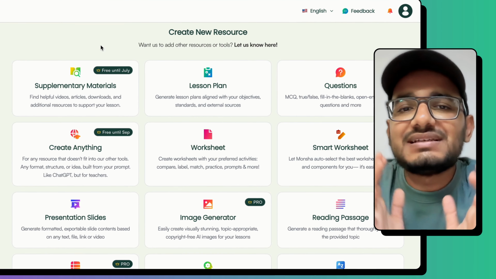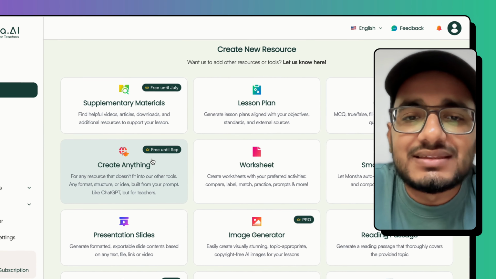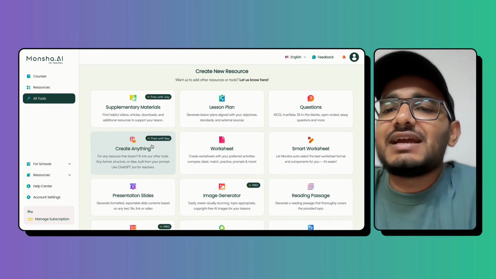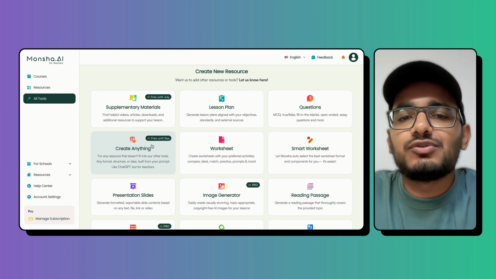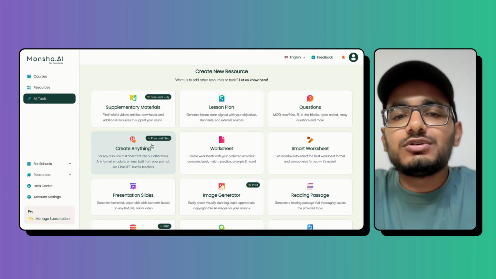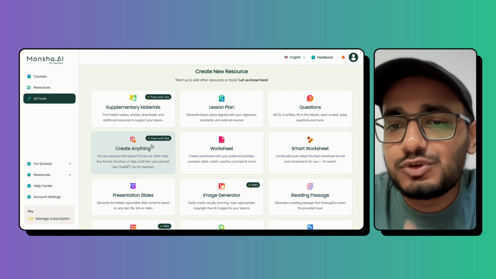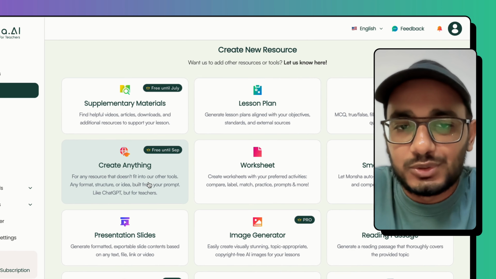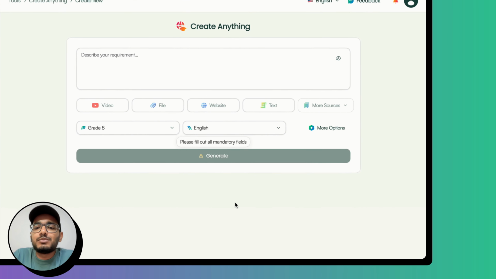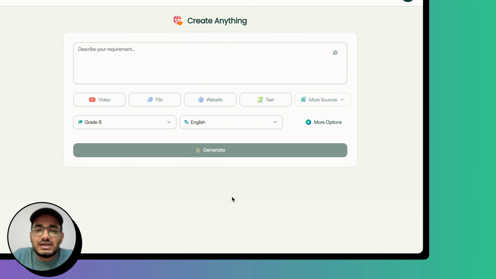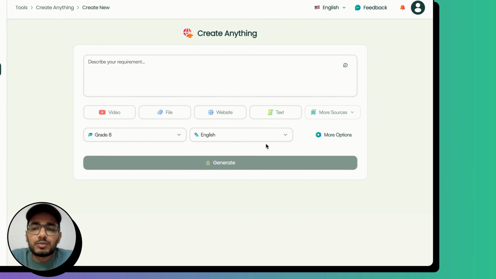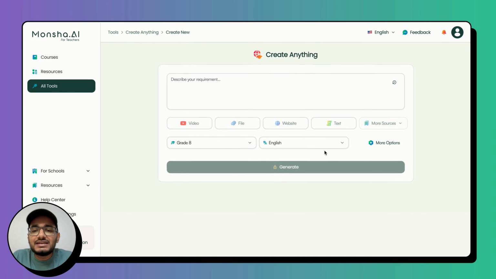So we have added a completely new tool that is called Create Anything. So we had different tools to create different kinds of resources, but what if you want to create something else? So for all those resources or all those needs that are not covered in those other individual tools, you can use the Create Anything tool. If you click on it, you will see a simple interface where you can type in your prompt. The grade level and language are already populated based on your last usage, and you can just hit generate.